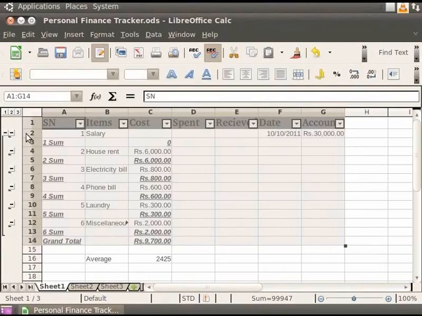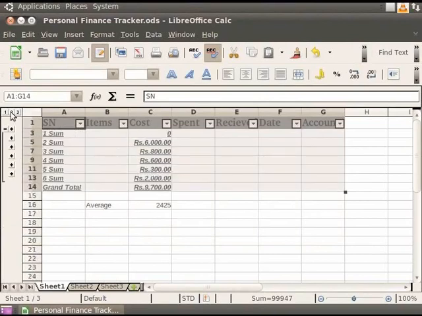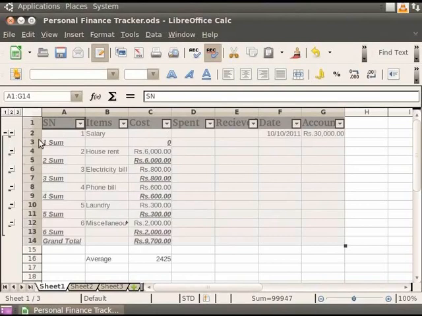On the left side of the sheet, there are 3 new tabs, 1, 2, and 3. These tabs give 3 different views of the data. Let's click on tab 1. Notice that only the grand total of the data under Costs is displayed. Click on tab 2. The data under Costs as well as the grand total is displayed. Now click on tab 3. We get the detailed view of the sheet along with the grand total of the data under Costs.